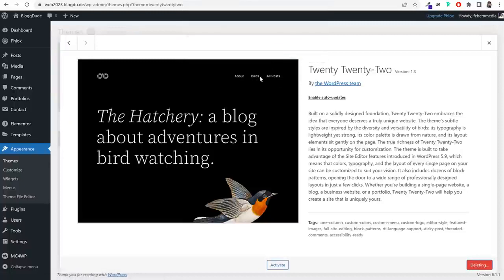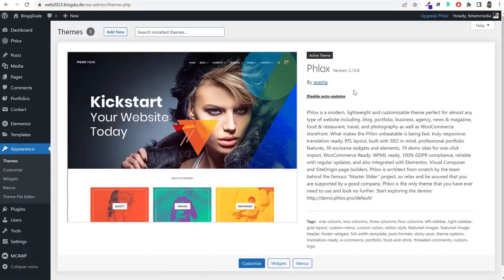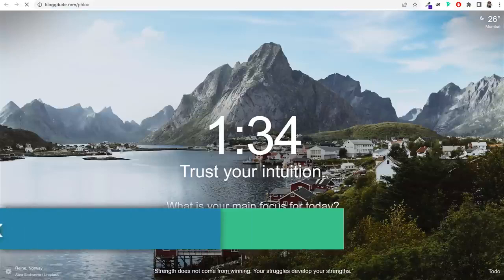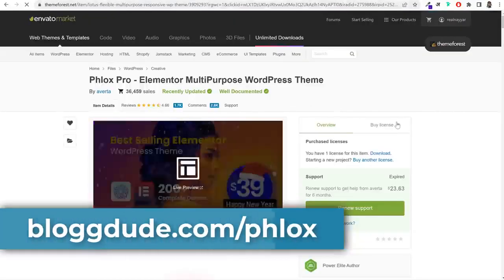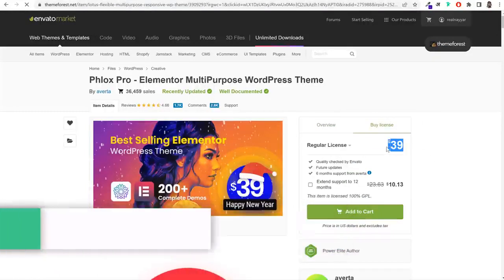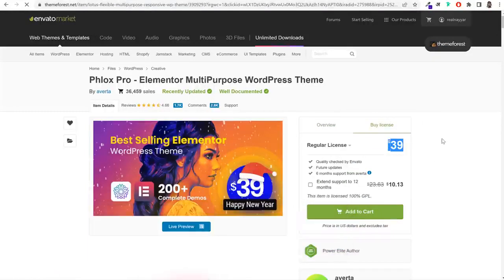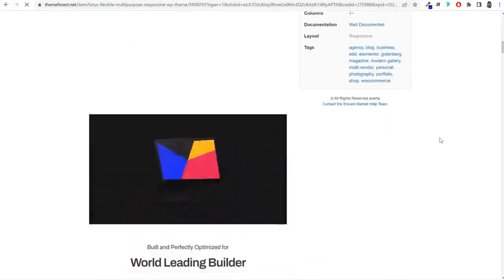Okay. Now this is the free version of theme we are using. This theme is also available in pro version, in the premium version, and at a very affordable price. So if you open this link, blogdit.com/Phlox, you will automatically be redirected to this page. And here as you can see, just for $39, you can purchase this theme for lifetime. Okay, so you don't have to renew it every year. For lifetime, you can purchase this theme.